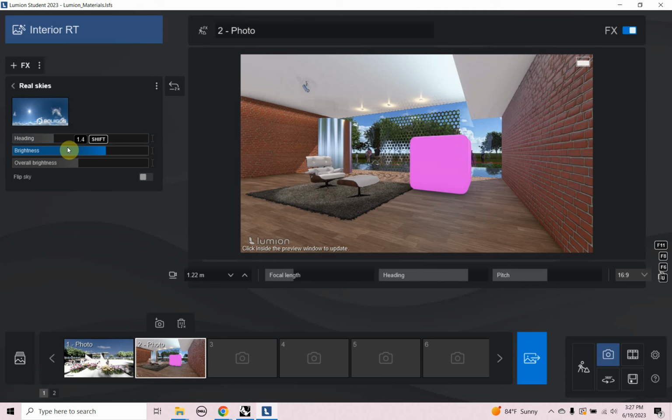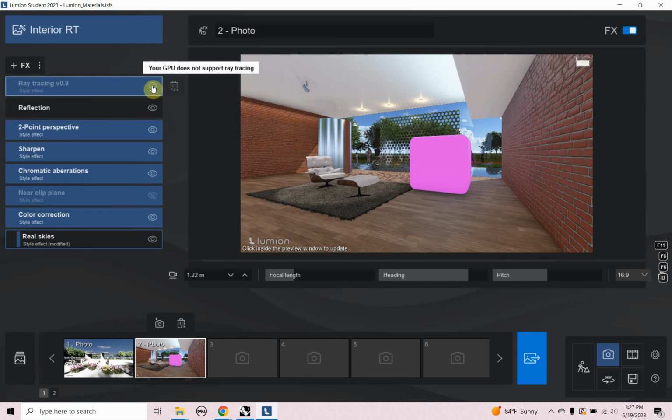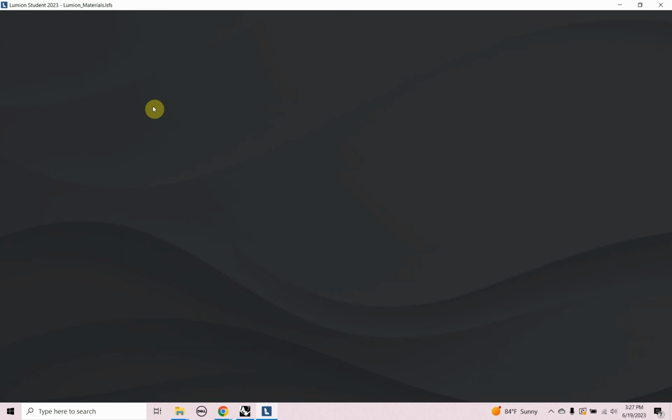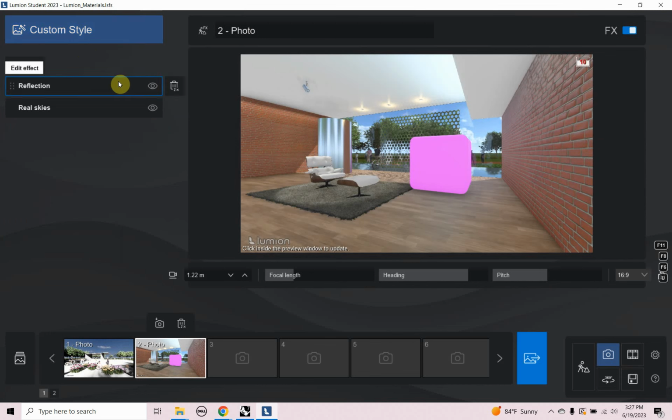I did a bunch of volume light settings in the previous video, and that looked really nice on here. So I'd like to add those back in. I'd like to get rid of the ray traced one, and it doesn't let me get rid of it. I think if I change this to custom, and then it's just kind of gone altogether.